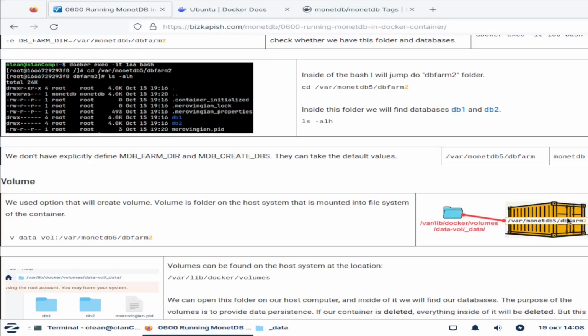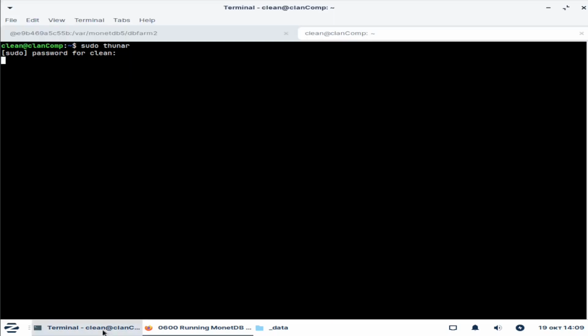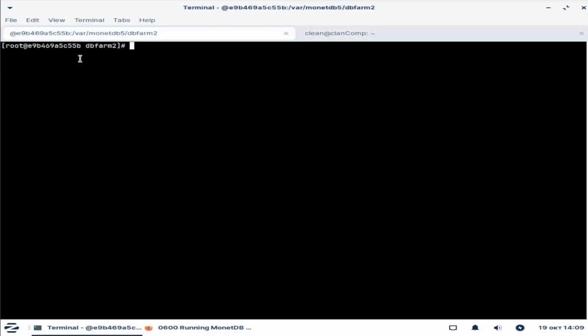So now I can delete this container, but my data will be persisted. After some time I can create another container, and then that other container can use the same volume, so my data will be available. So this is how we save our data with volumes. I will exit this, and I will go back to bash.